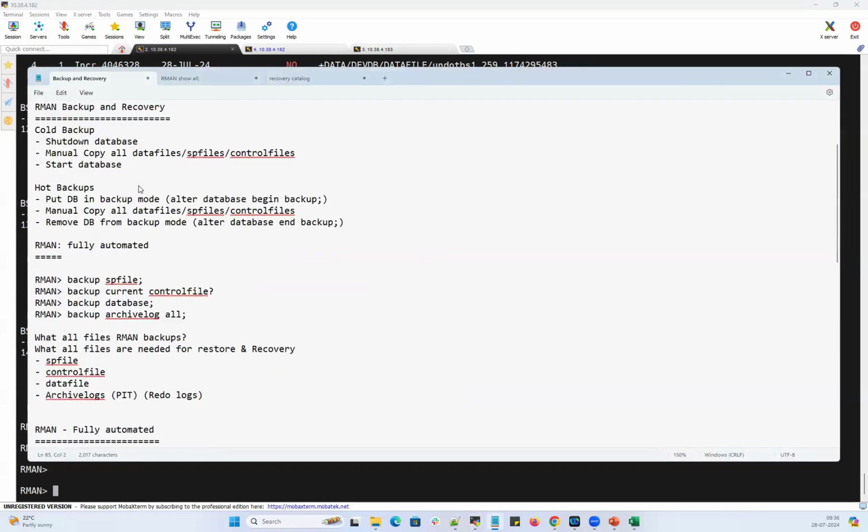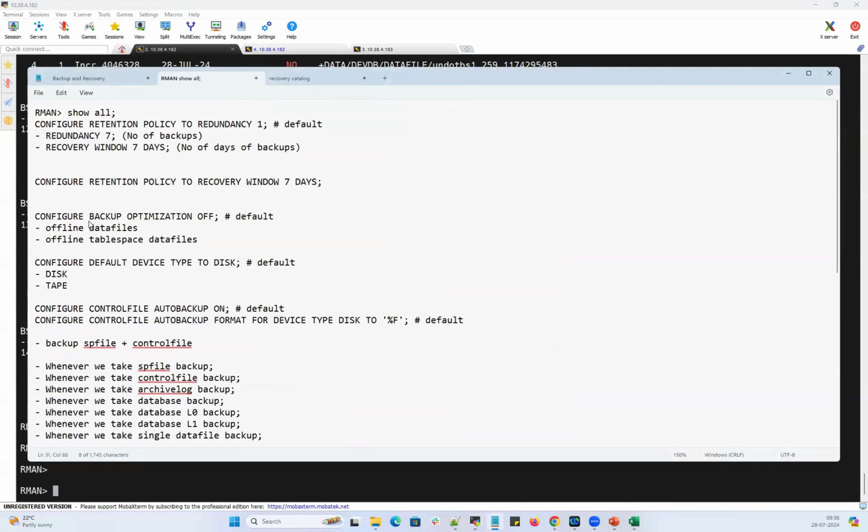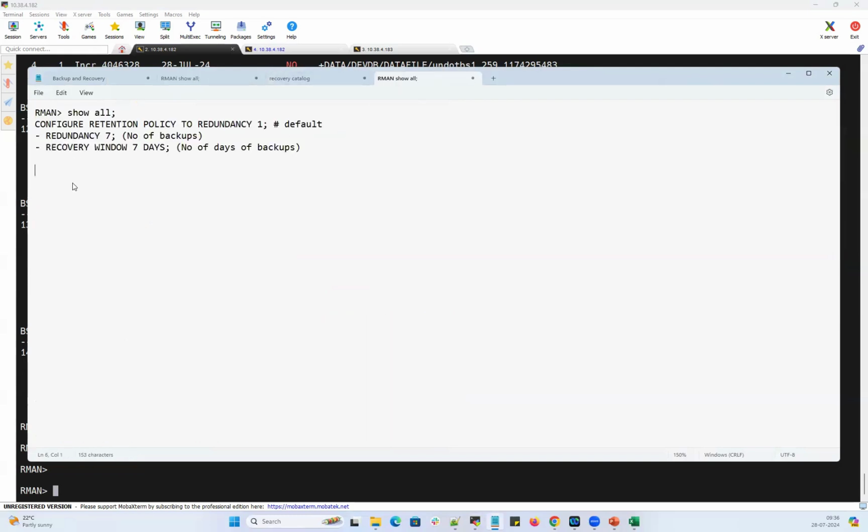So based upon your retention policy, whatever retention policy we configured here, that retention policy gives us two types of backups. One is expired, another one is obsolete. Expired and obsolete are the two backup statuses.